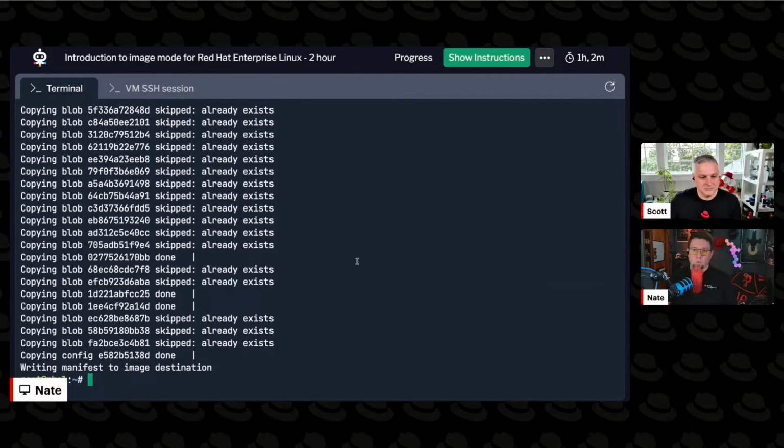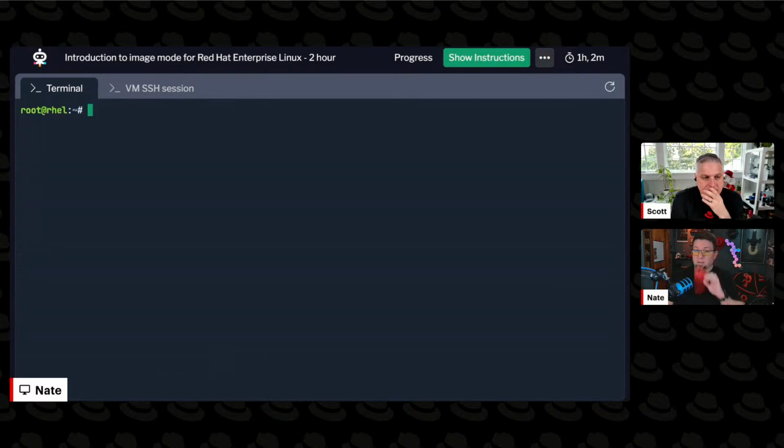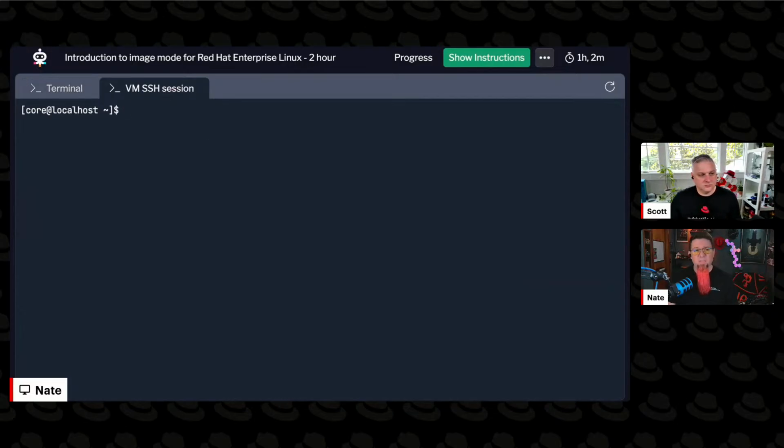All right, so all I did while Scott was talking was do the push, and what that did is it took the new version of the image and pushed it into the registry that we have locally here. And now we can switch back over to our actual image mode system. And this is where we're going to start playing around with that bootc status that Scott was talking about earlier. Now, to save myself some typing, I'm just going to become root. So first of all, let's do, yeah.